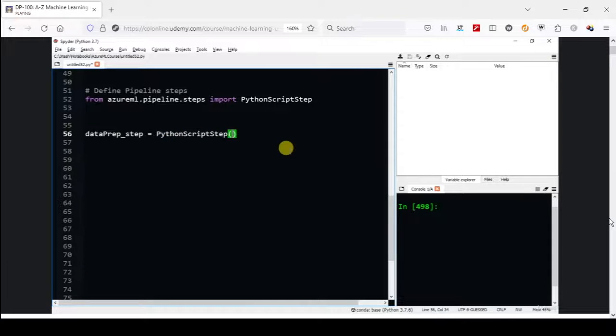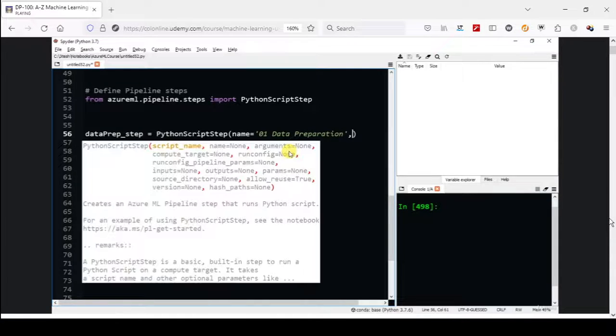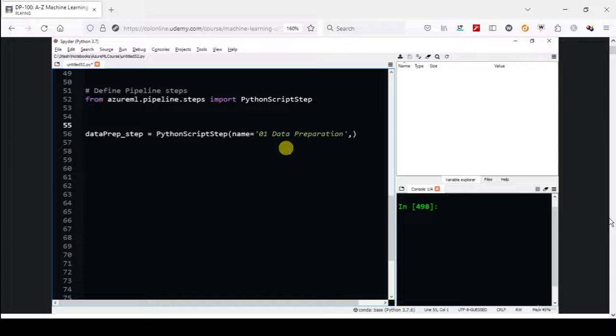First is the name of the step that our experiment and the pipeline run will understand. So let's look at the simple parameters for now, just to build some confidence. That will be name equals, and let me call this in quotes 01 data preparation. Alright, it's just the name of the step. So whenever we look at the pipeline run, this step will have the name 01 data preparation.